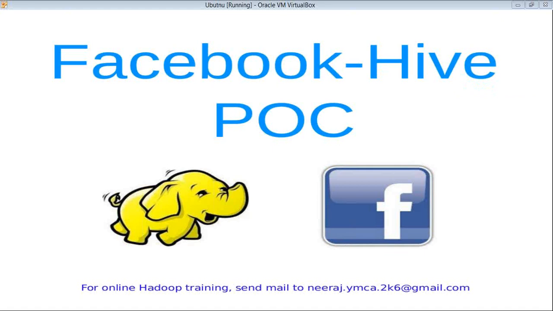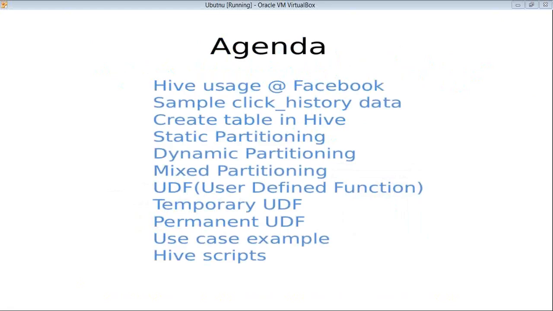So we will start the class with the agenda. The agenda for this class is Hive uses at Facebook, sample click_history data, create table in Hive, static partitioning, dynamic partitioning, mixed partitioning, UDF, that is user defined function, then temporary UDF, permanent UDF.